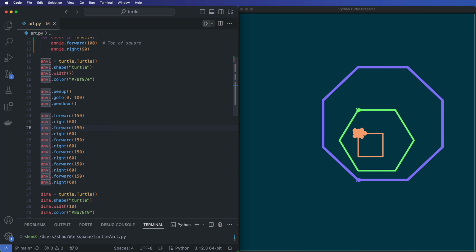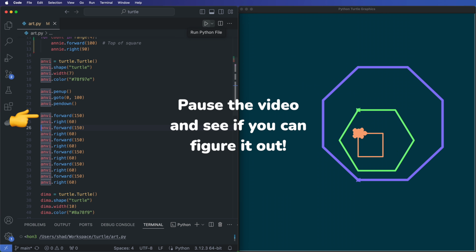Now, let's do the same for Anvi. Here is the spot that we'll be making our code change. If you want to try it yourself, pause the video and give it a try. If you're not at a computer, think about what the changes should be. Maybe say it out loud. Don't worry if there are people around.